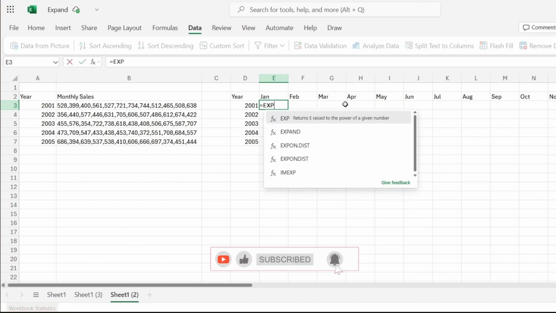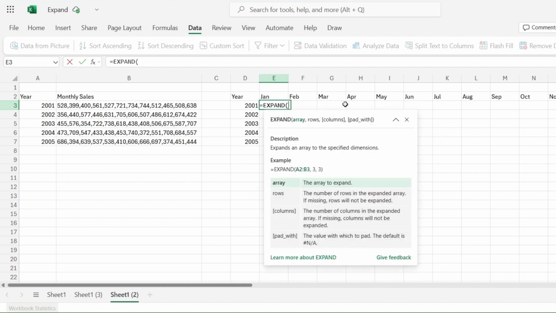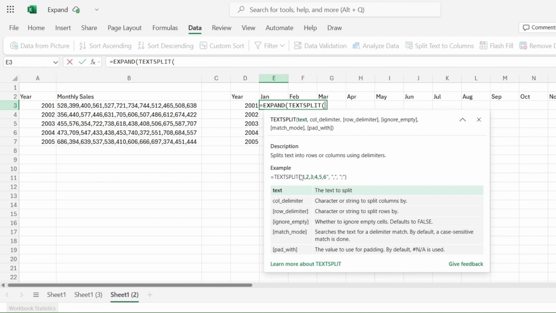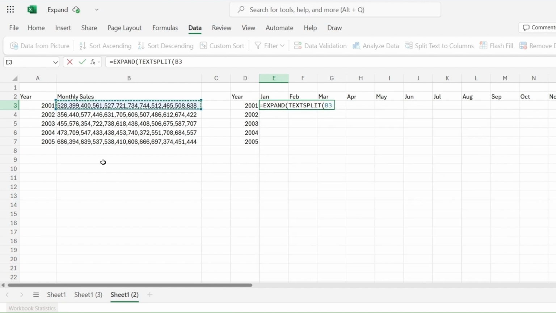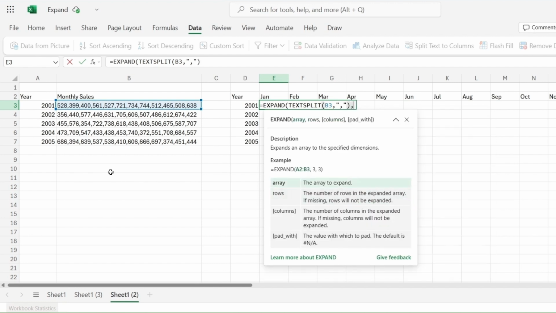Select cell E3. Input the formula as shown on the screen. Type EXPAND, open bracket. Type TEXTSPLIT, open bracket. Select cell B3. Input a comma within inverted commas and close bracket. Input 2 commas.